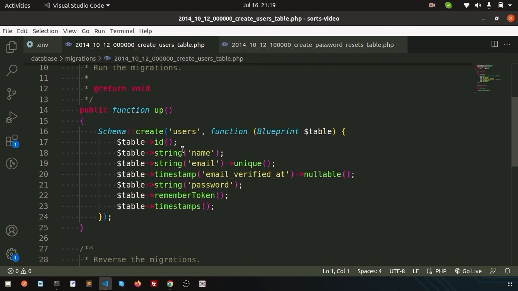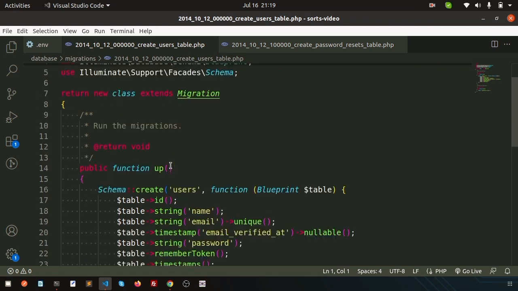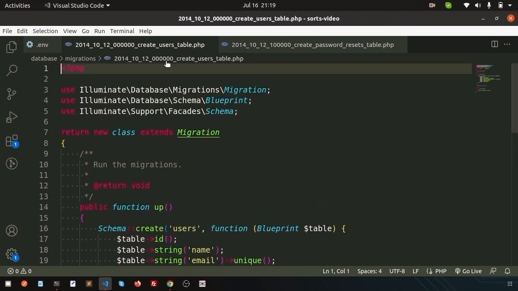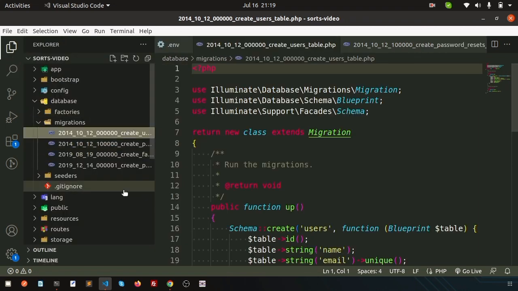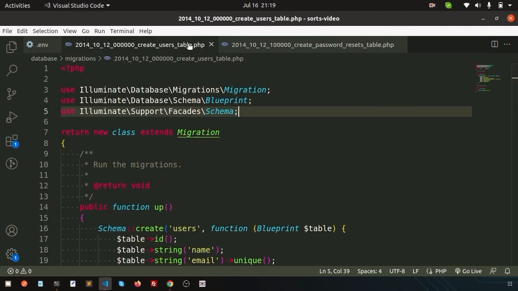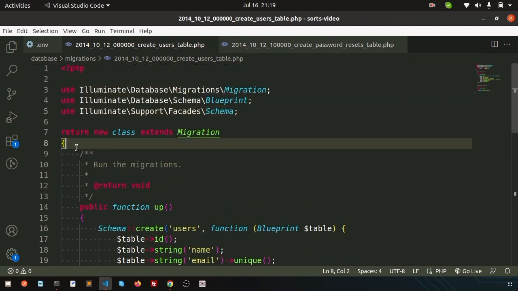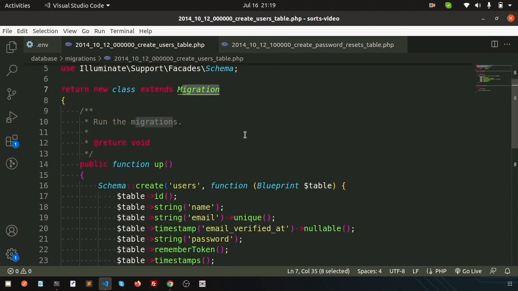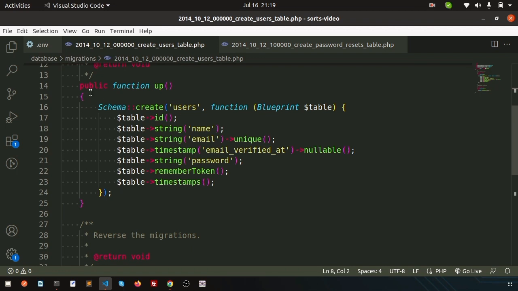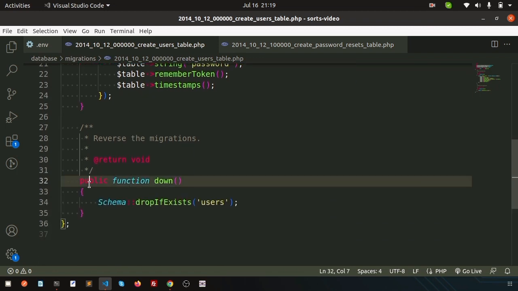Okay, so the basic structure of migration: if you are going to create a new migration, you can create it, and the default migrations are these 4, right? One of them is the create users table migration. So let's understand what this actually is. If you open that, you see return new class extends Migration, and inside that we have 2 functions, one is up, one is down.